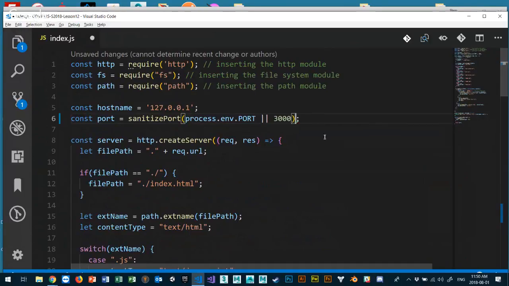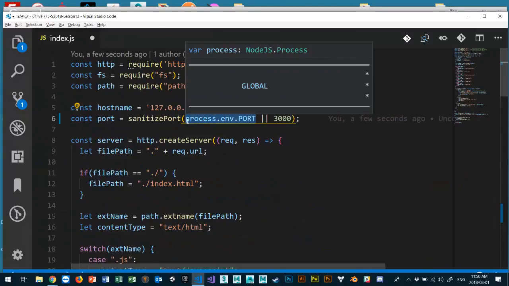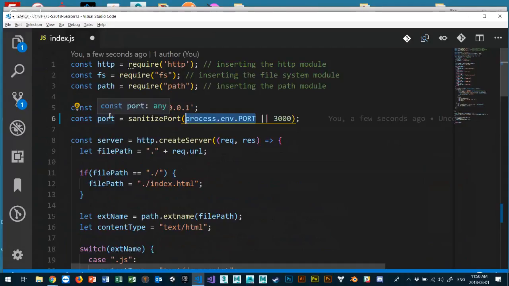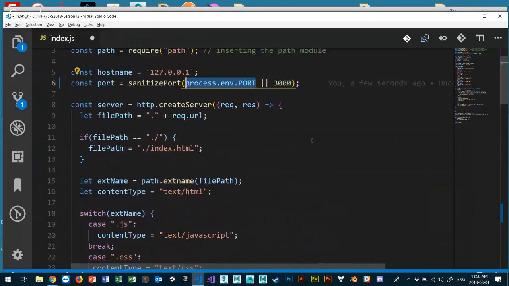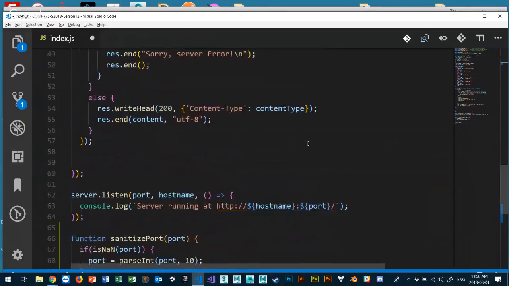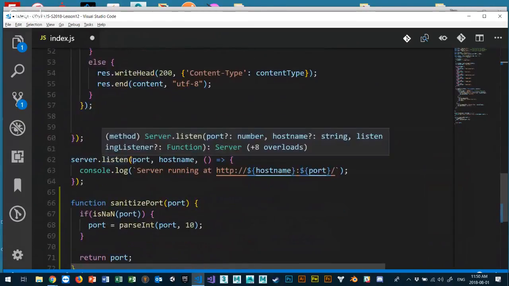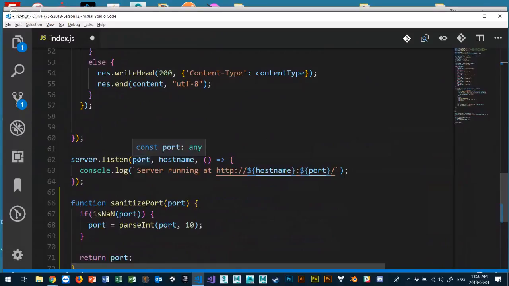Now, how come this can work? Because it's going to pass in either this one or this one, right? So if this one exists, it'll take the number that the server gives me, sanitize it, turn it into a number, and return it back out and store it in port. If this doesn't exist, it'll just take the 3000 and store that in port. Either way, it'll be a number. And now, when I come down here, if I hover over the listen, you can see that the port should always be a number because that's what I'm going to return. It says any, but actually it's a number.